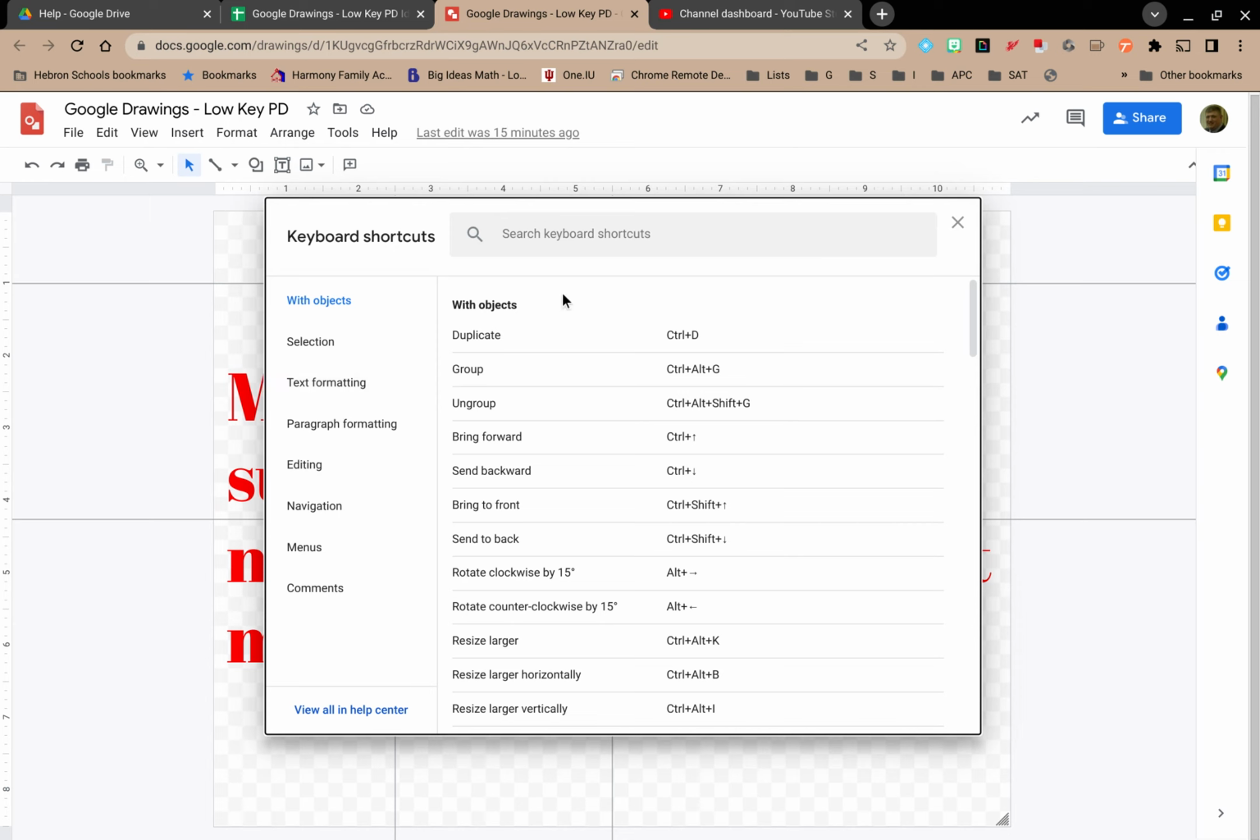So if you're struggling and you're not sure what to do or where to find it, you can always use the Google Help menu in Google Drawings to help you out.